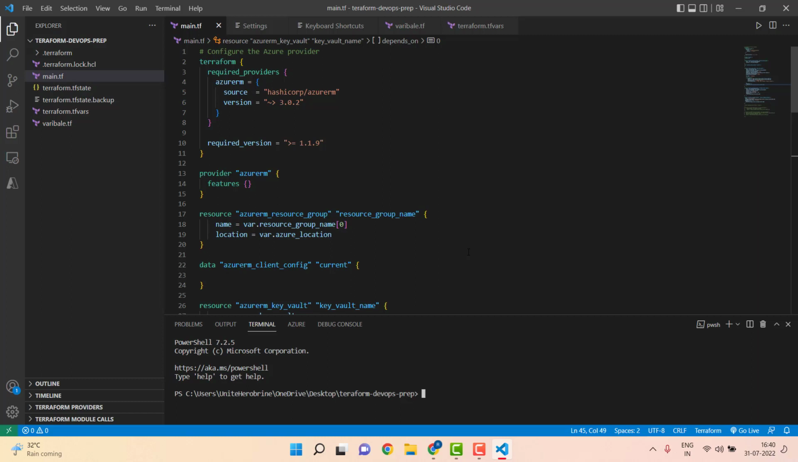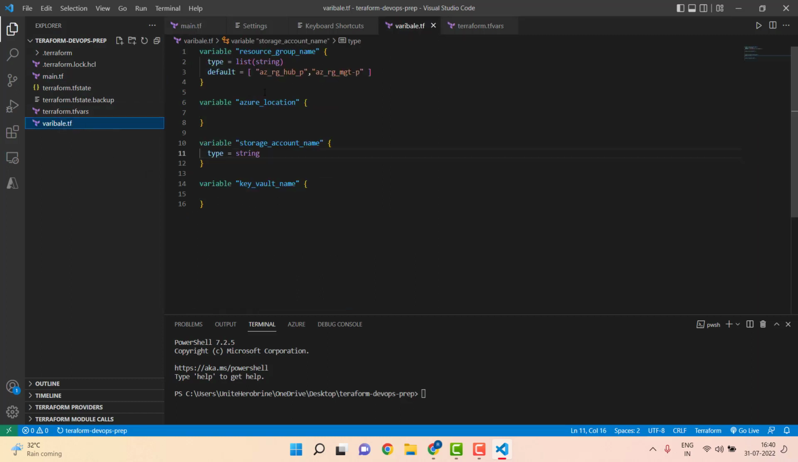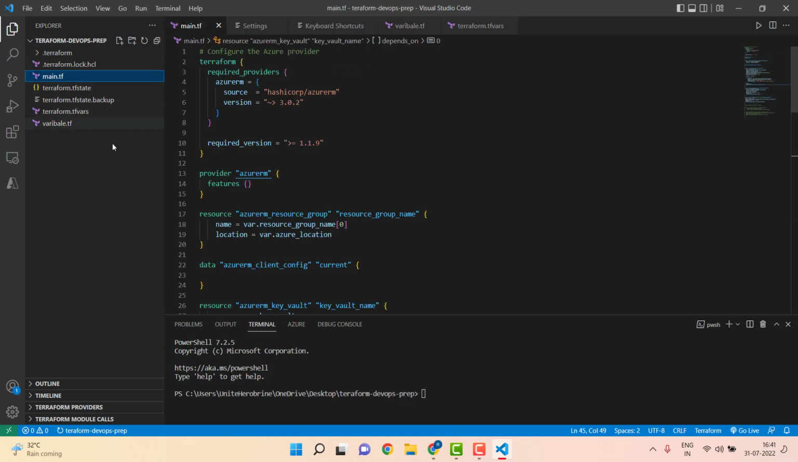So first of all, we will require a resource group. As you can see, I have created a resource group, and the resource group name is in my variable.tf. Here is the resource group where I have defined the list. I am going to create this resource group in our hub resource group, basically azrg hub p. If you see my main.tf, there is azurerm_resource_group and then the resource group name.